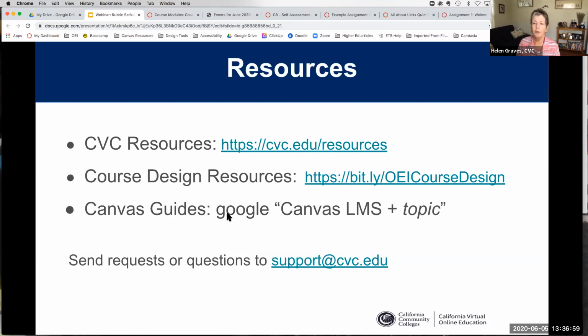So what I often recommend people do is actually just Google Canvas LMS and whatever your topic is. So maybe it's Canvas LMS custom quiz feedback. And generally speaking, the first or second search result you get is going to be that guide that you want. So if you like that idea, I just find it an easier way to get to the guides that I want is to just go straight to Google and do a search for it.